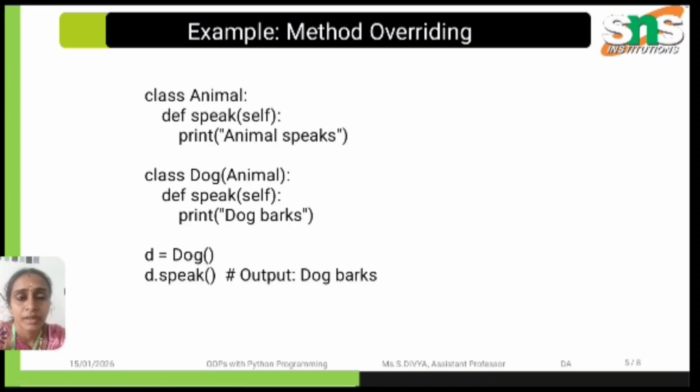I'm just giving an example here. I define a class named Animal, and define speak(self), which prints "Animal speaks". Then I define another class named Dog, which inherits from Animal, and within it speak(self) prints "Dog barks". When I create an object of the class Dog and call the speak method, the output will be displayed as "Dog barks".